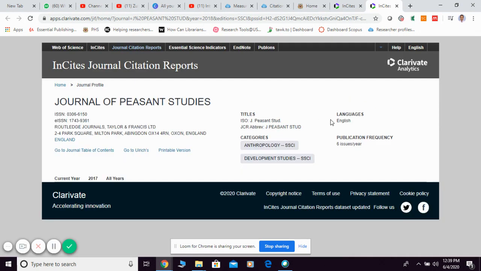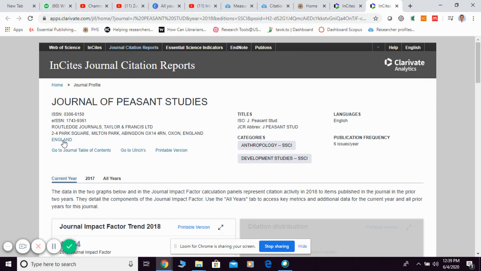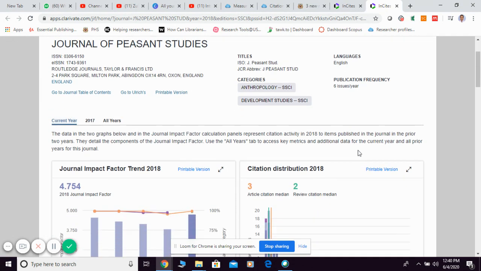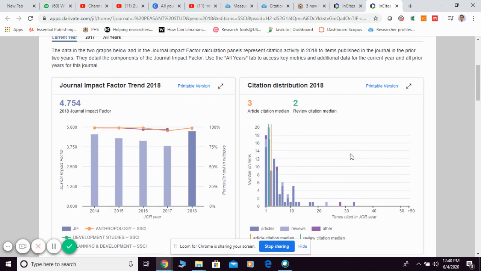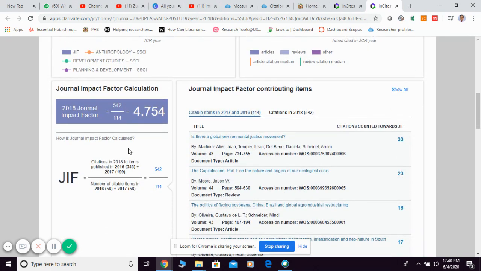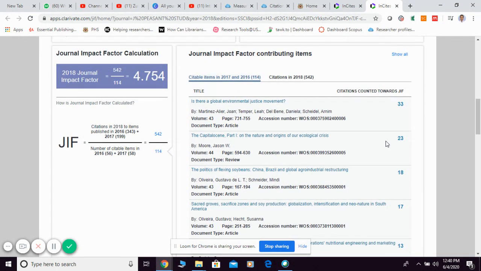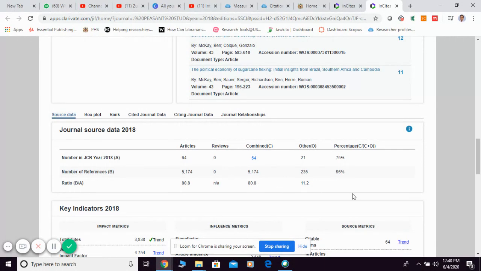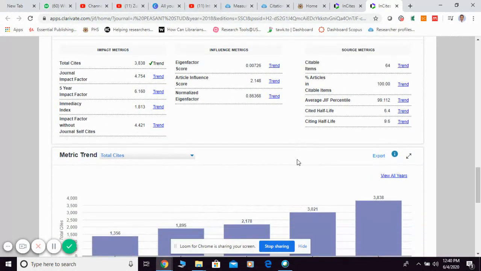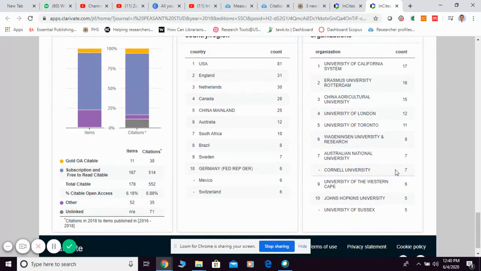All right. So this is the detailed information. As you can see, this is the country of origin of the publisher, the category under coverage, the language, and also the publication frequency, which is quite important for all of us. Here, they publish 6 issues per year, so every 2 months, they're going to publish an issue. You can further explore by scrolling down, and you can see the journal impact factor, the trend from year to year, and the citation distribution. This is how they calculate the impact factor. And this is some of the metrics related to this journal, the key indicators, metric trend, and so on.